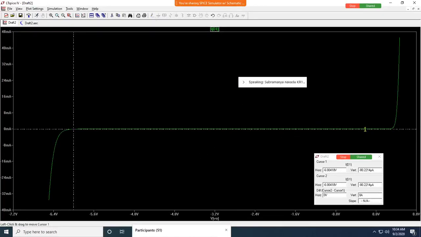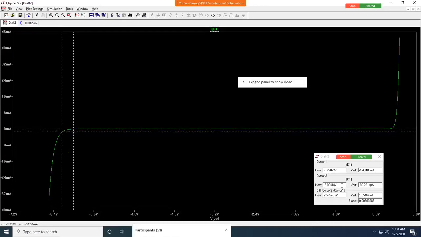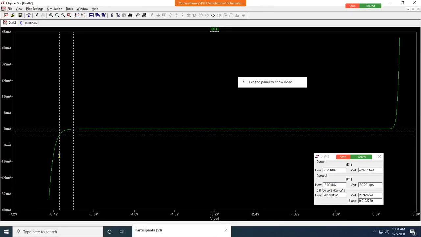This is the forward characteristics up to 0.7. At around 6.2 volts it is breaking. Can you see it is almost somewhere here, 6.2, it is breaking. You can see this is almost 6 volts. It's almost 6.2. See, the current is negative, which is going in the opposite direction.